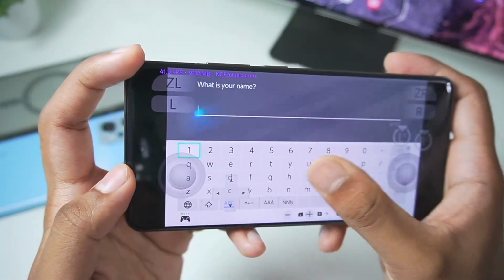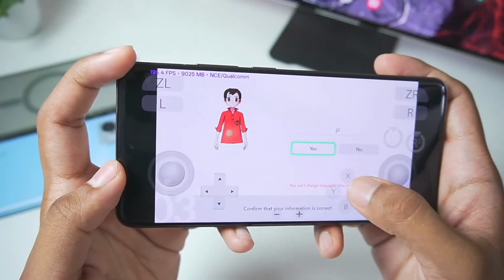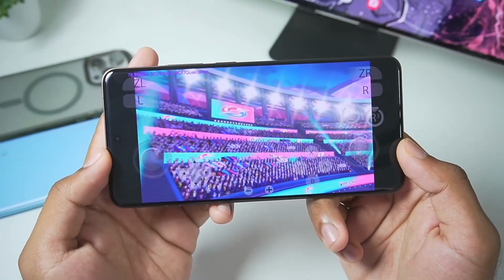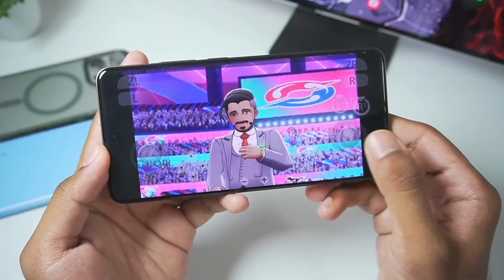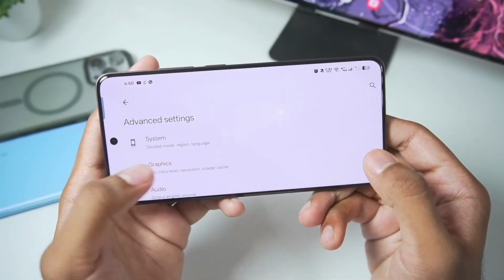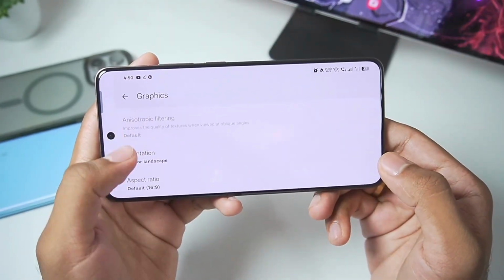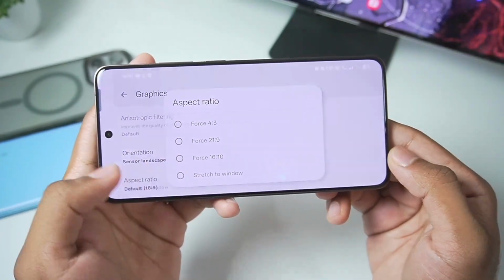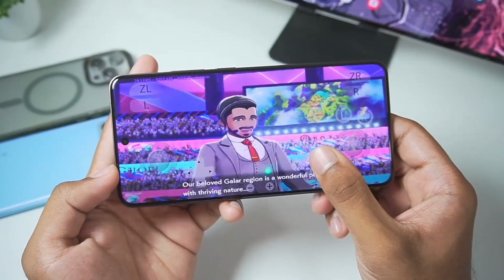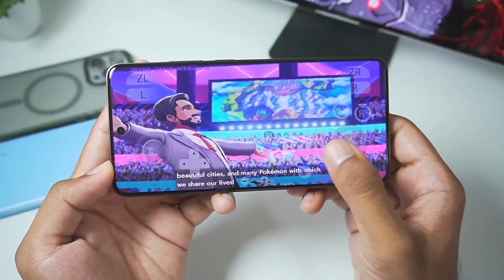At the top left corner, you'll be able to see we are getting about 120 FPS. So let's find out how well Pokemon Sword works inside this emulator. One thing which I forgot to do is open settings, go to graphics settings, scroll down and make sure to set the aspect ratio as stretch to window. Once that has been done, now we'll get the full screen Nintendo Switch gameplay experience.